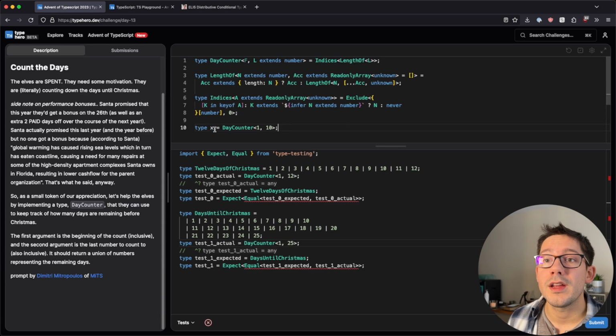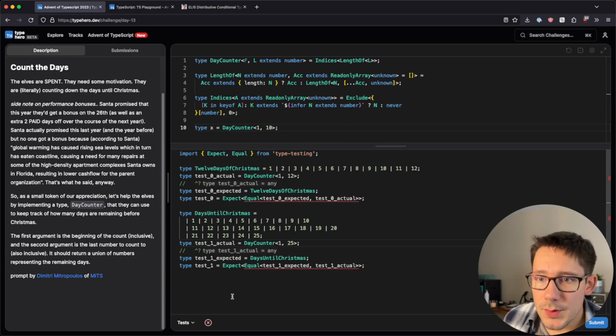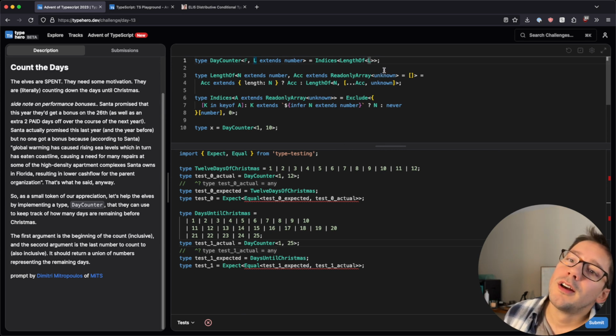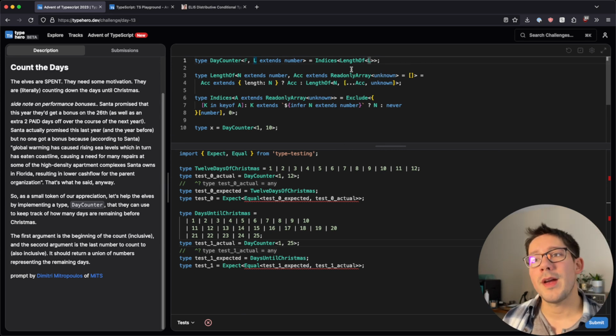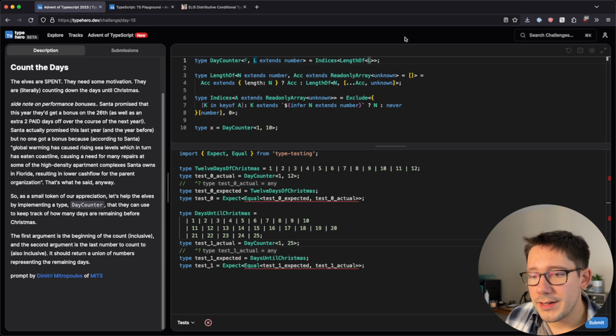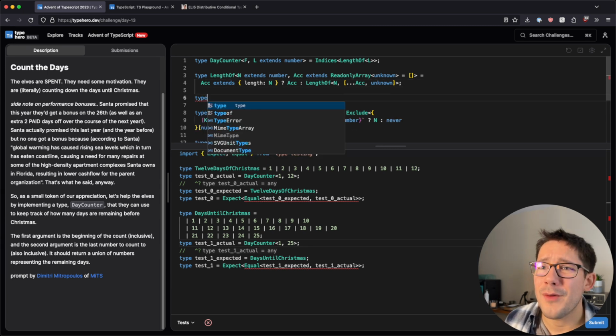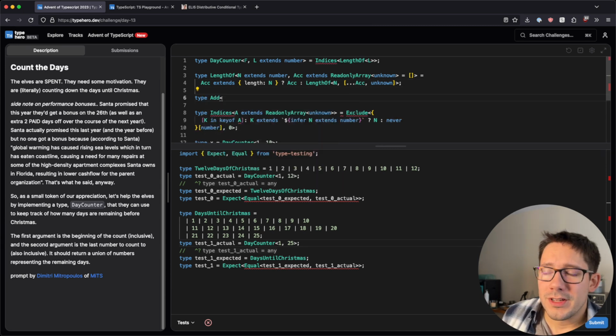Ooh, fun. We are 1 number short. So we are missing the last number, so we kind of want a length plus 1. Ugh. What's an easy way to add 1 to this length? Now that we have length, I think we can create an add pretty simply. I wonder if I'm completely overdoing this though.